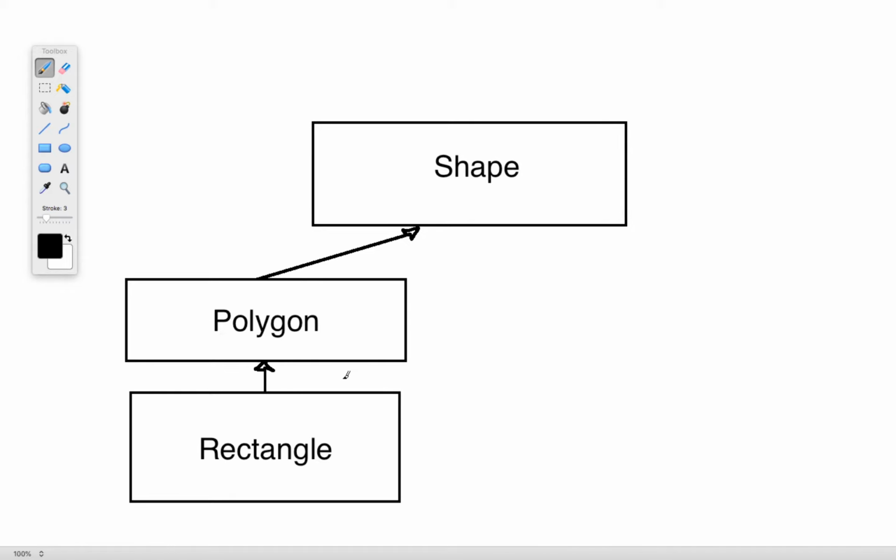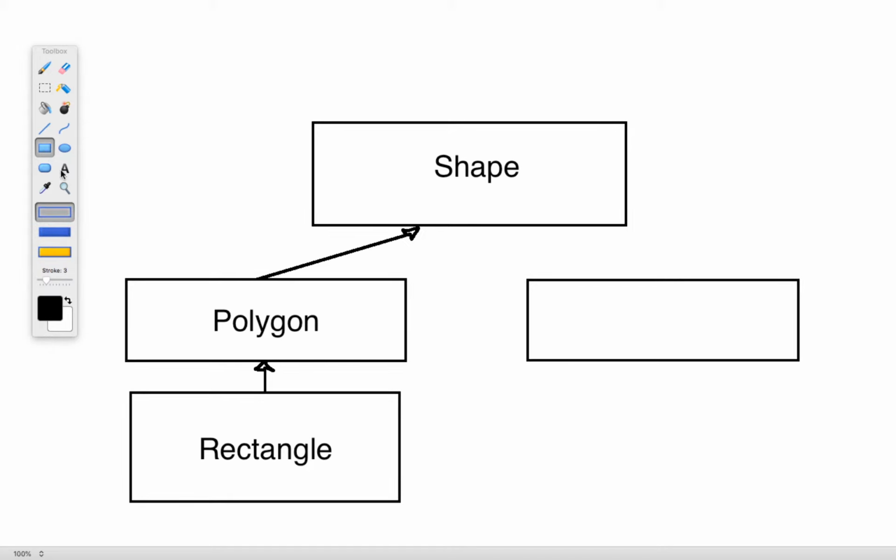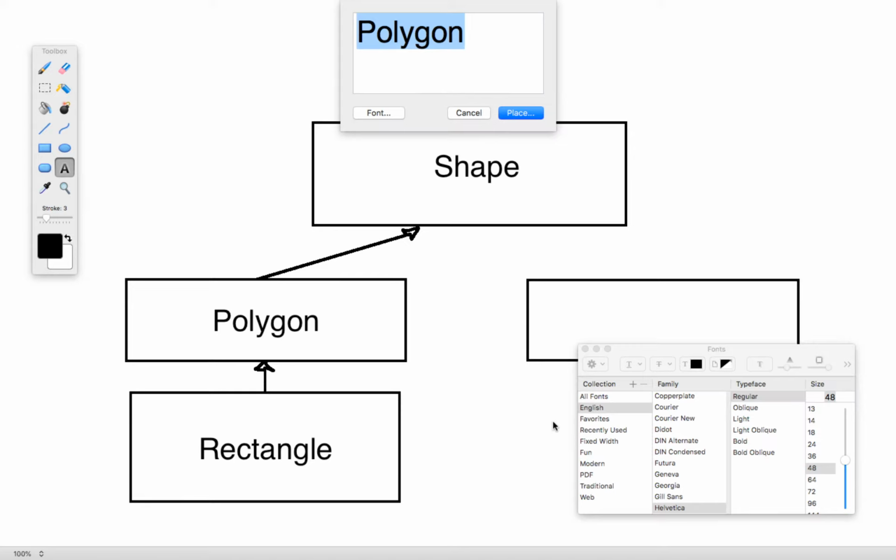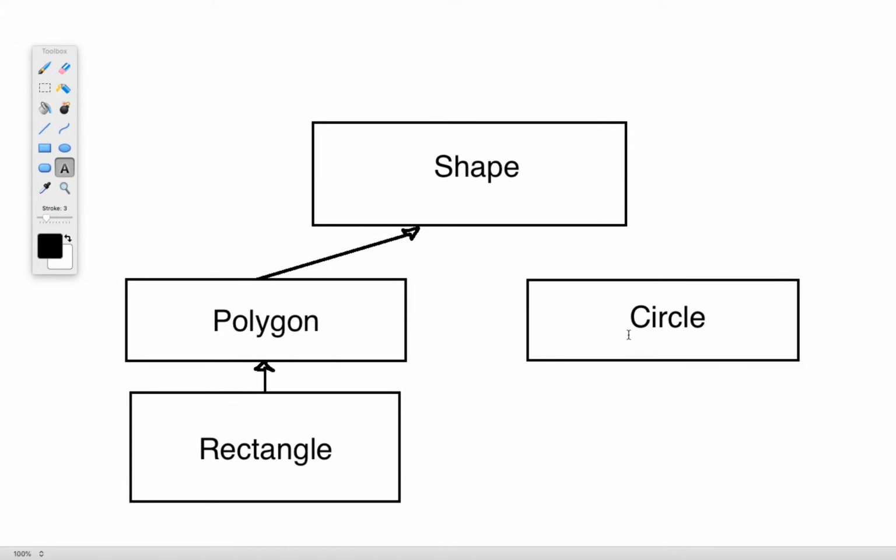In addition to this, I'm also going to introduce another class that is separate from polygon and rectangle that also inherits from shape. So over here, we'll make one additional class, and this is going to be the circle class. Place that there. And this will also inherit from shape.